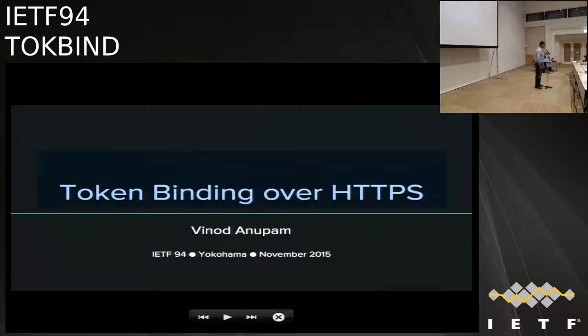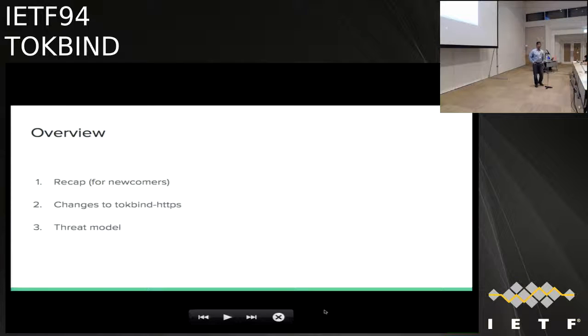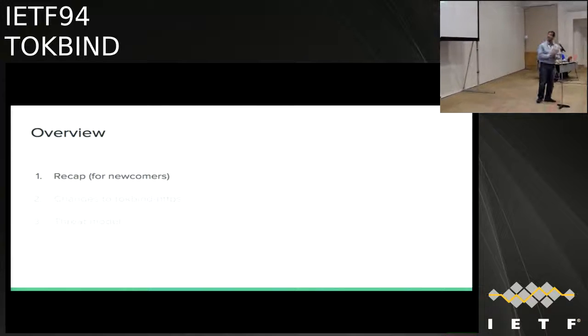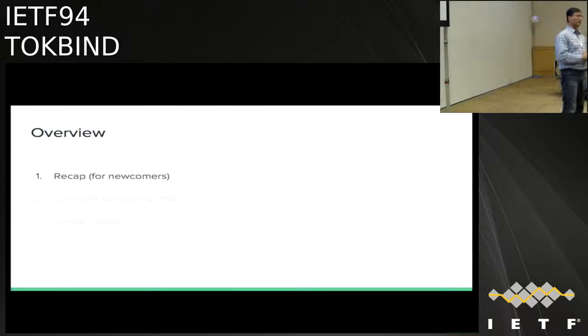All right. Good evening, everybody. Konnichiwa. For this session, we're going to be talking about token binding. Just to give you a quick overview, I'm going to recap token binding for people who haven't encountered this before. We'll talk a little bit about the changes that have happened since the last meeting. And we'll get into a little bit of detail about the threat model that we're trying to address. So let's start with an overview.